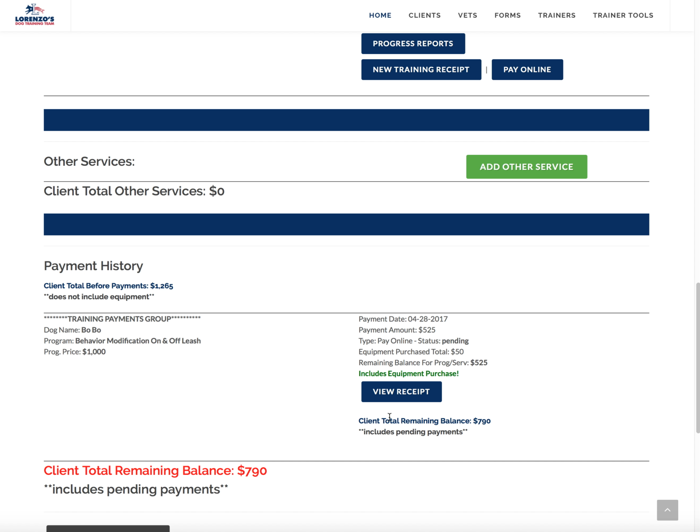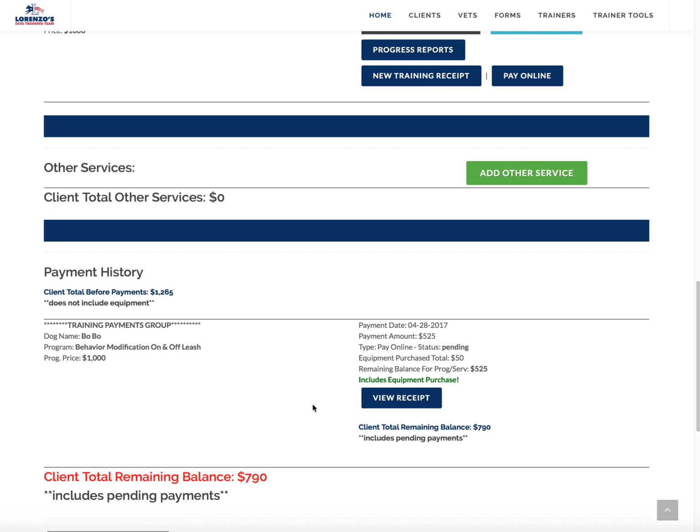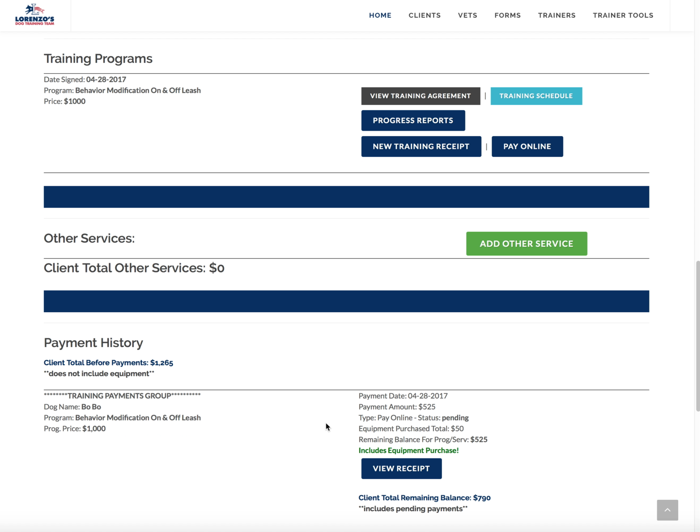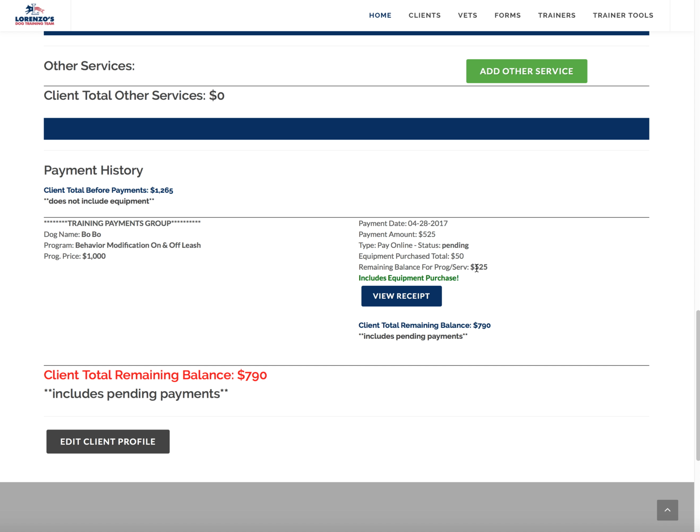It does show you here that the client total remaining balance is $790. It shows it here, and it also shows it here. So it shows under payment history that there's a total remaining balance for the client of $790, and it shows it down here under client total remaining balance of $790, because it is totaling the $265 for the boarding charge, as well as the $525 balance that is still left for the training program. So even though the boarding receipt and the training receipt are going to be separate, you're still able to see the remaining balance of the whole program.